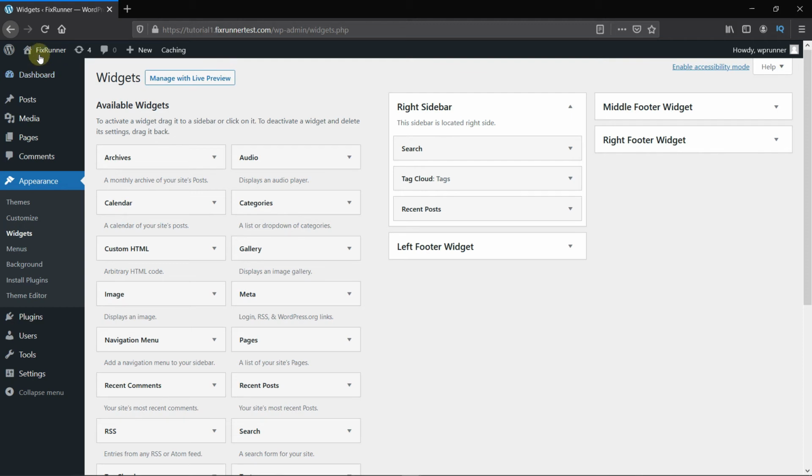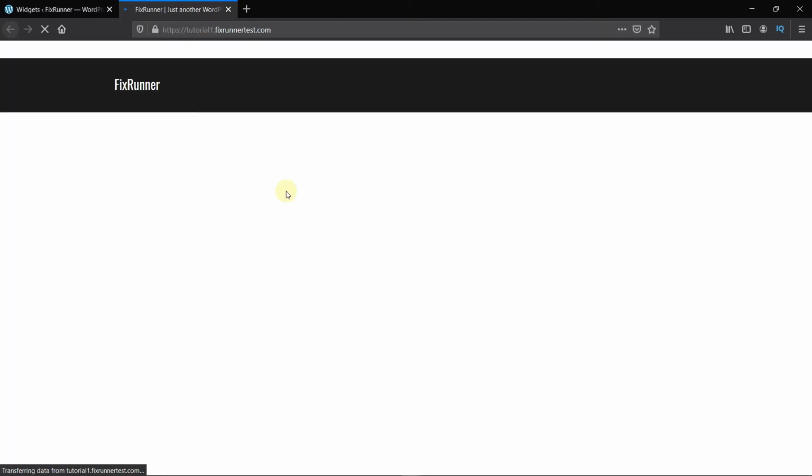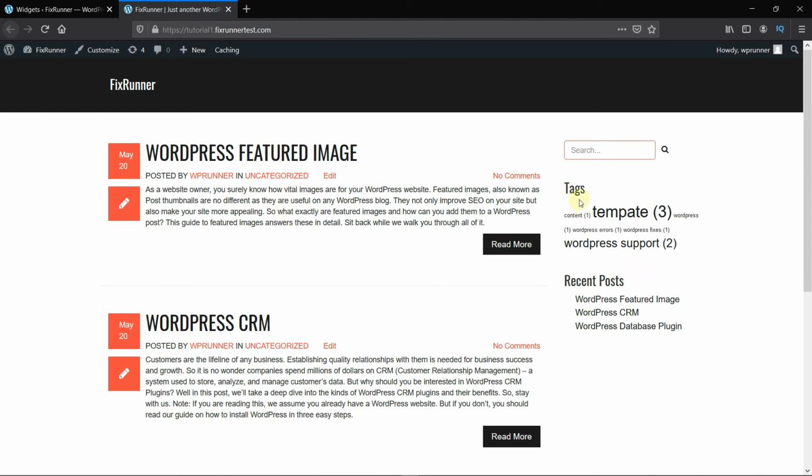Now, when I go to my website, as you can see, all the tags are displayed here on the sidebar. The count tells us how many posts the particular tag is in. This is how you can use tags in WordPress.